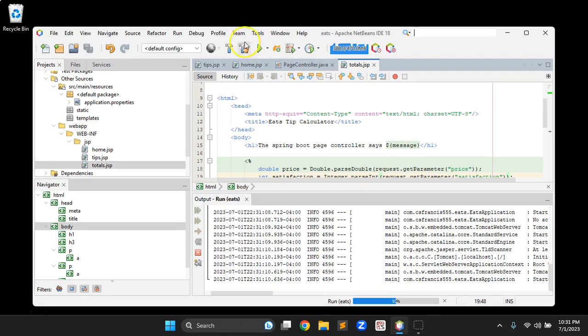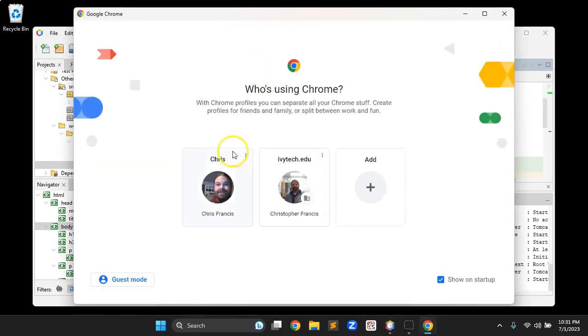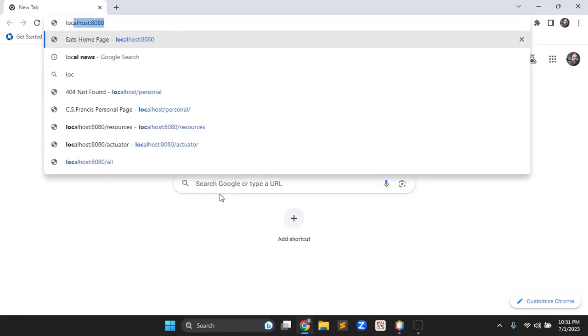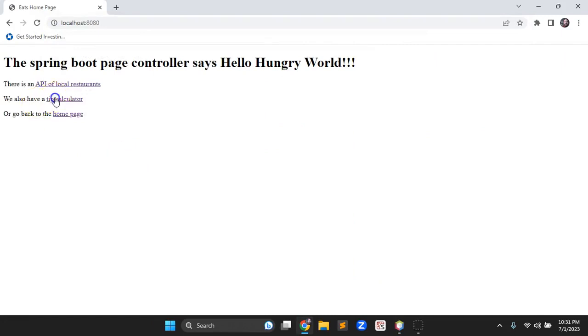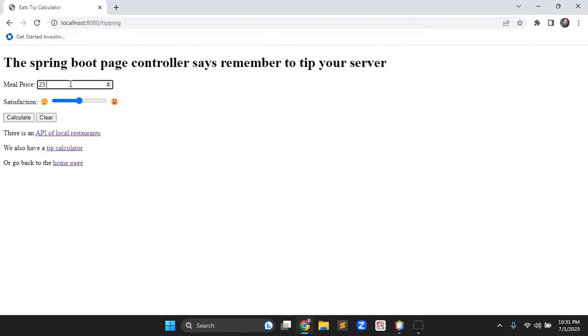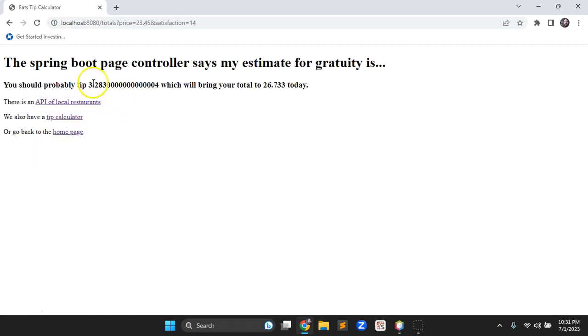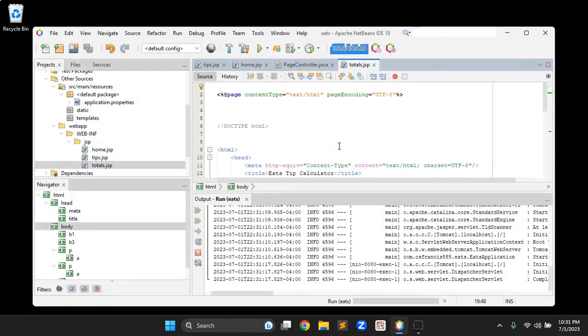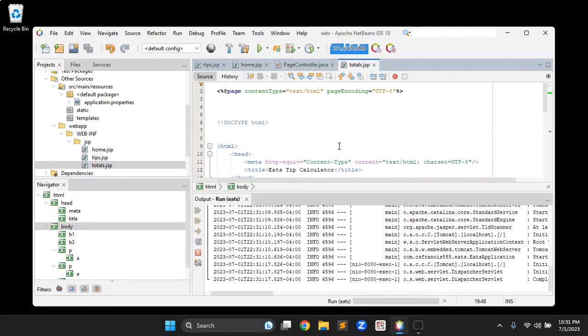Probably should have done a couple runs along the way. So the tip calculator, 2345. Maybe really lousy service this time, and calculate that. There we go. So we got our tip and our total, but those do not look like money, so we need to do some formatting on that, which I also wanted to do because that includes the import here.